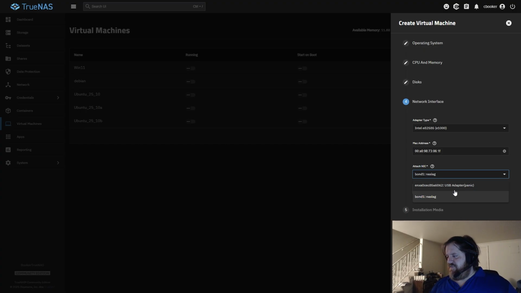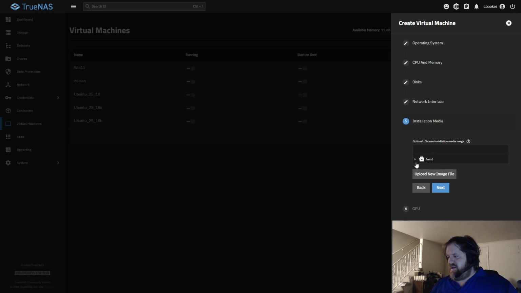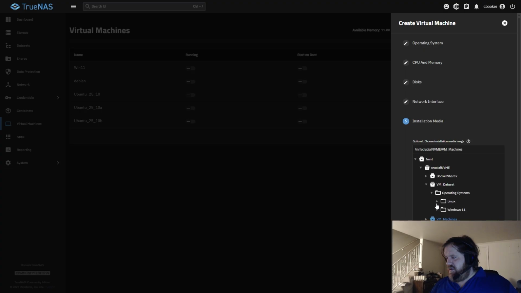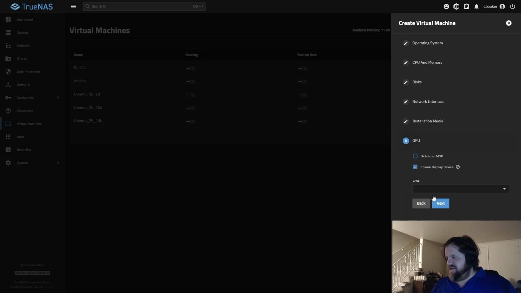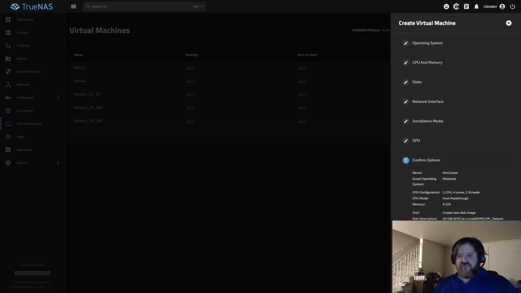This is where you tell it what NIC to use. I have two. Do that. Installation media. And this is where I pick out the operating system it's going to use. Find that installer. Do that. Next. GPU. Just pass it through. And then when I hit save, that's going to create a new virtual machine. So I'll do that right now.